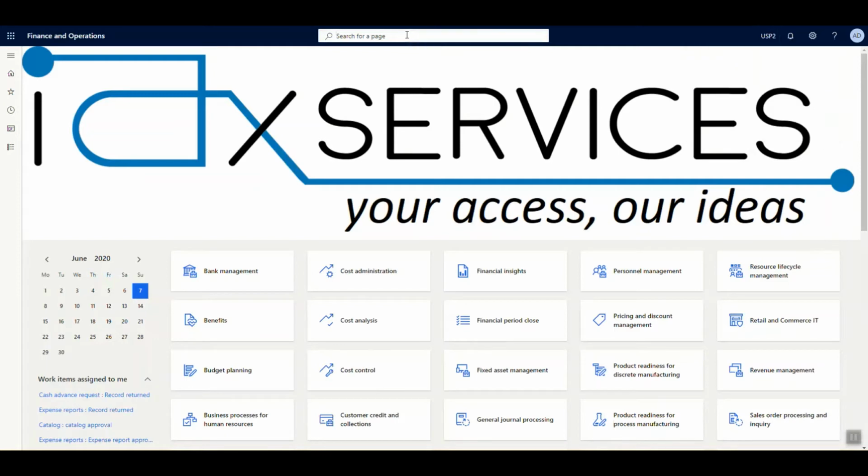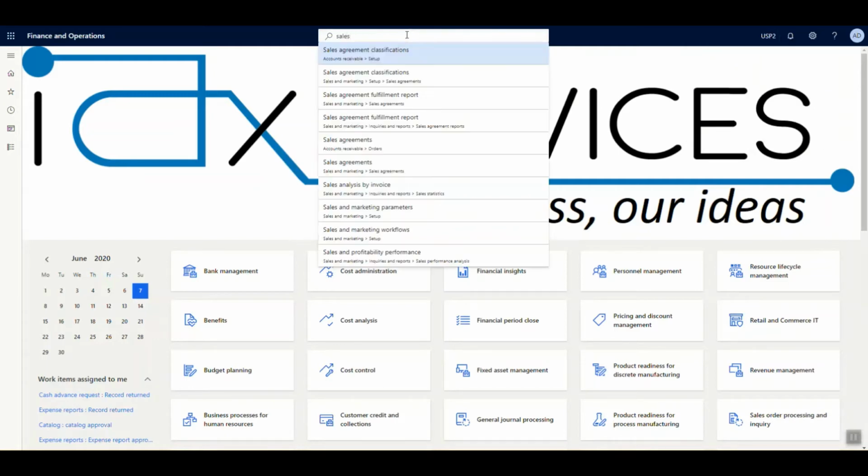For example, if I were to type sales here, the system is going to bring all the content in Dynamics 365 Finance and Operations which is related to sales. This information could be a transaction, master data, or a parameter setup. As you can see on the screen, the system has given a list of all the content related to sales. Here it has brought sales agreement classifications, which is nothing but a master. Now, if I were to talk about transactions, the system has given me sales agreements along with the navigation path. For the parameters, you can see the parameters over here as well.